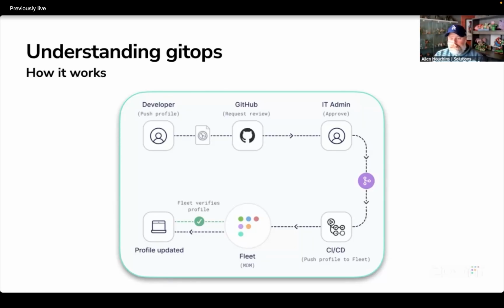So anyone in the company can propose a change, and this could immediately kick off automations that do a check to make sure that that change is compatible, has no formatting errors, and so on. So that's that middle step there.